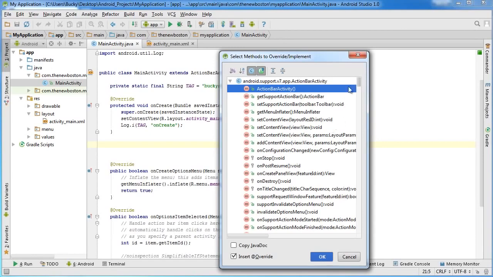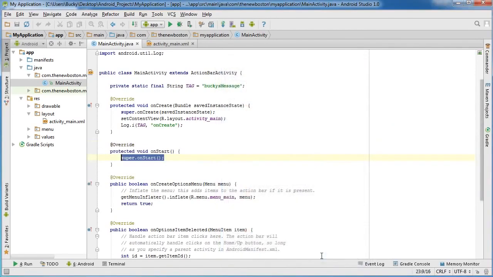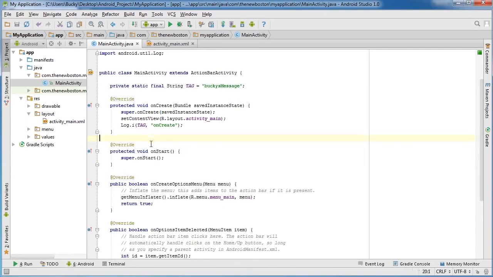Well, there's actually this method called onStart. So if you scroll down a little bit right here, onStart, and hit OK, there we go. Saves us some time. Again, it took a while for me to just explain it, but if you're just doing it yourself, it takes like 5 seconds, so pretty sweet.